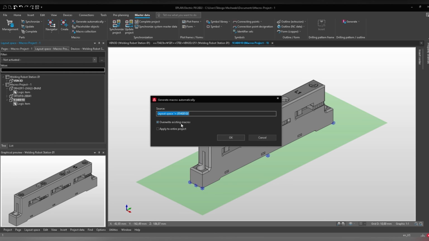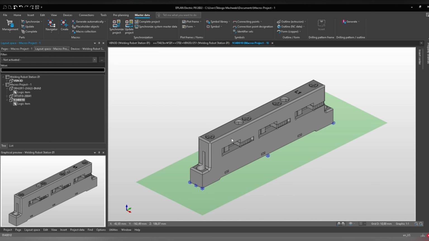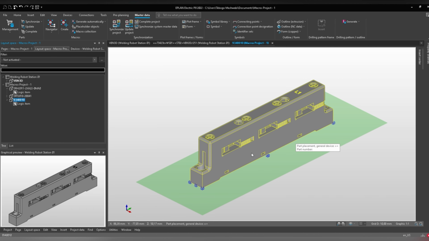I'm going to say if there is ever an existing one, just overwrite it. Sometimes maybe the handle was not placed at the proper position, so it does exist, but you may change the handle so that it sits at another position. Now you want to overwrite the one that previously existed. So I'm going to say overwrite if there is one that exists, and say okay. And right there, EPLAN has now generated a macro from the step file. So now it is ready to be used.